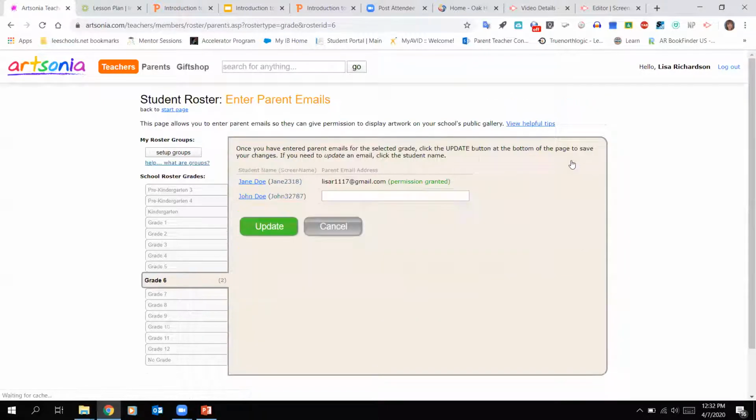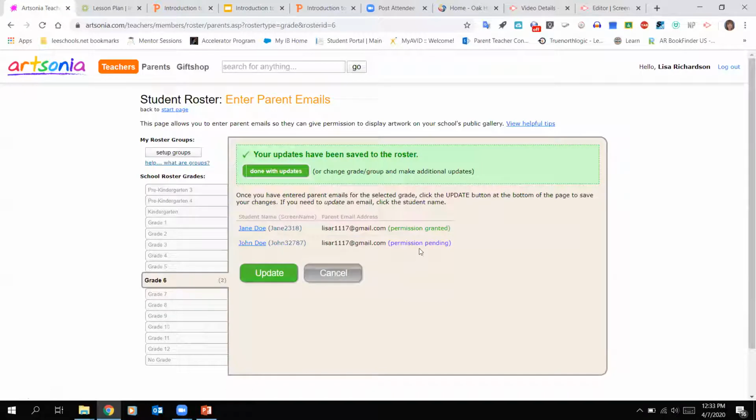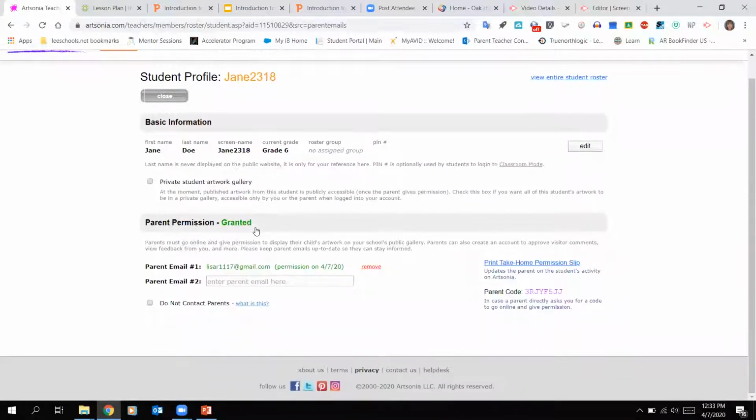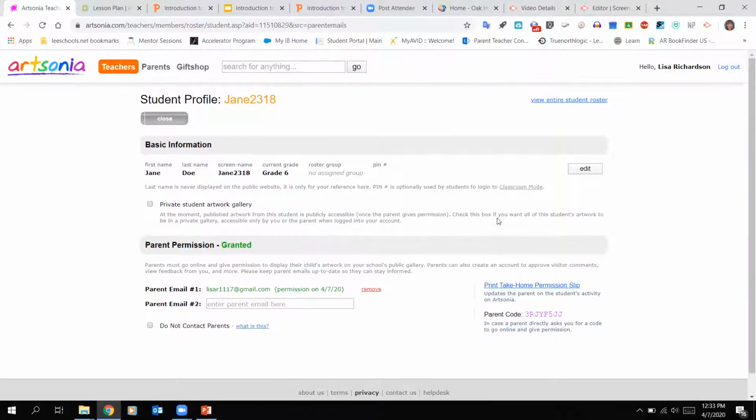So I need to enter the parents' email, which we have available to us in Focus and in Castle. And I'm going to make it my email. And it's going to send an email to the parent to get permission. Once permission is granted, I can then allow that student to upload their work. It gives them their own screen name, and it allows them to create a sign-in. So once you give the students that information, you don't even have to upload the work for them. The students are able to upload the work themselves.